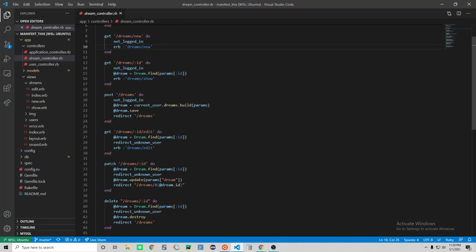Lines 19 through 24, post dreams do, allows me to create the specific dream that was made and save it in the database. So if the user is not logged in on line 20, again, the user will be redirected to log in because we don't want them to be able to make a manifestation and post it to the database without having a user associated.